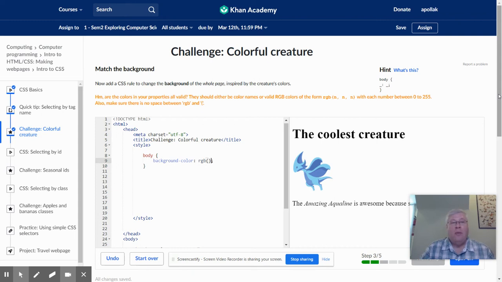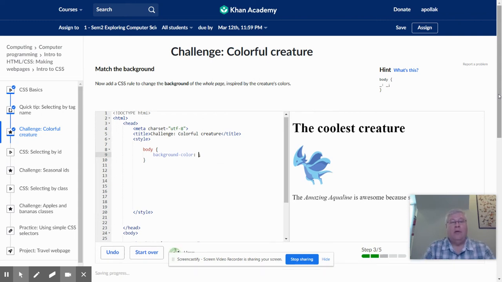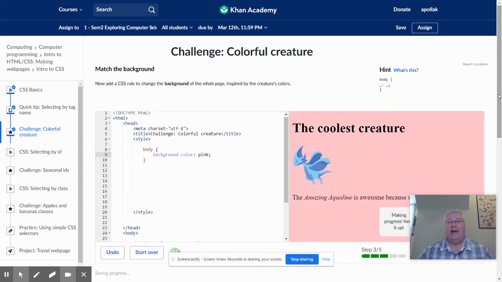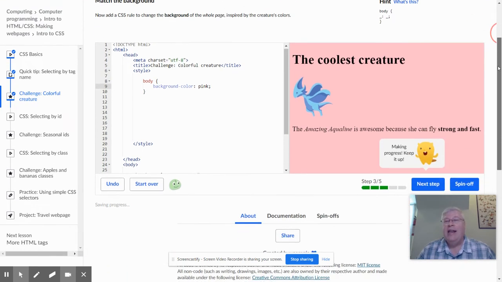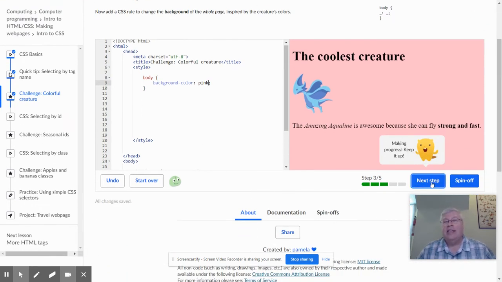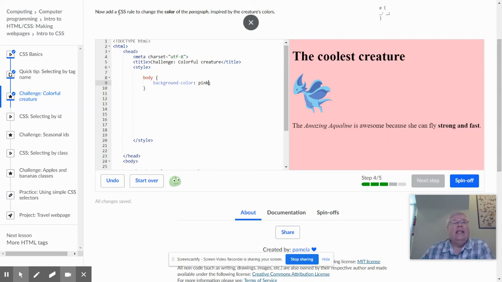But I want my pink one back. I like my pink. So I'm putting pink back. There we go. I love it. And it says making progress. Next step. Next step says now add a CSS rule to change the color of the paragraph inspired by the creature's colors. All right. So I'm going to want some sort of an aqua thing.